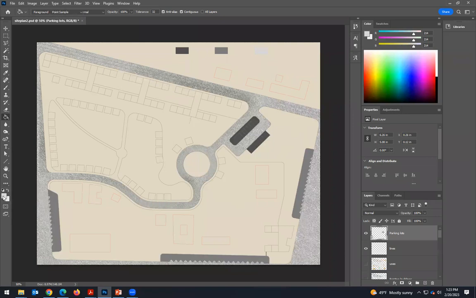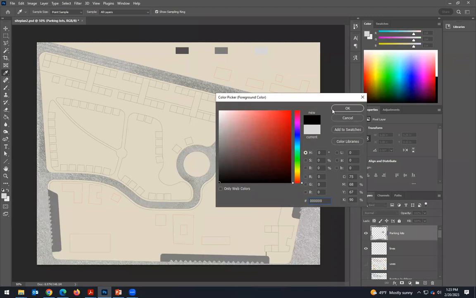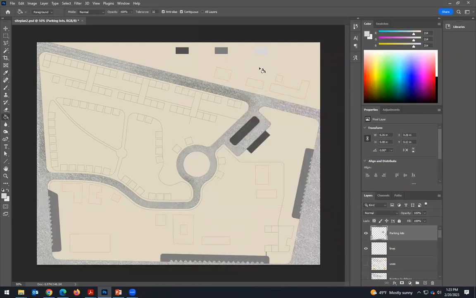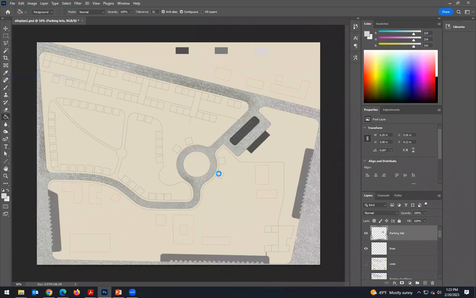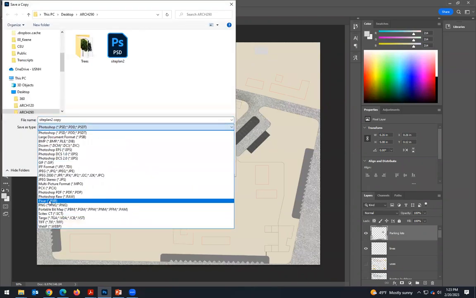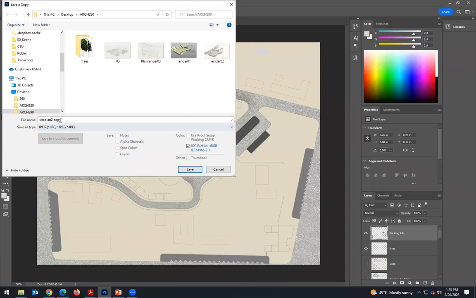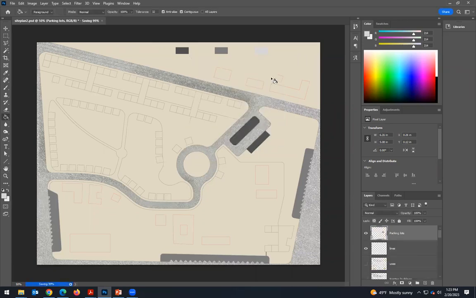And now we have to add some text. We can do this with a PowerPoint. I think adding the text with a PowerPoint is easier than using Photoshop. So that would be the legend for the parking lots. Then we can save a copy, JPEG, and this is roads parking. Save.